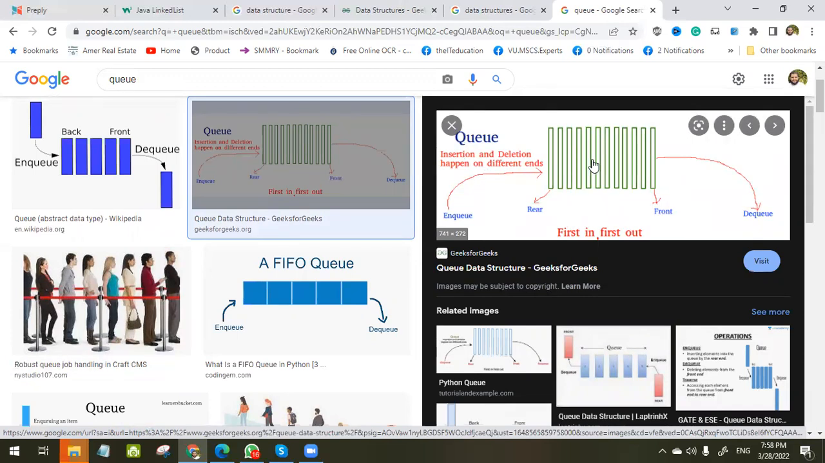Which value will be retrieved from the queue? The first value. The first one, yes. So this is called FIFO: first in, first out. So you can see we can store data differently if we change the way of organizing it.